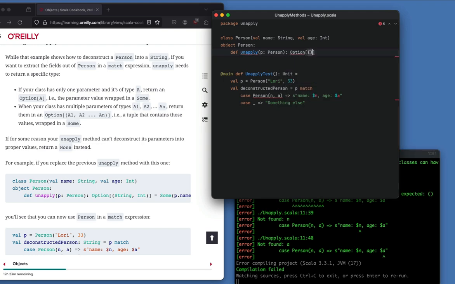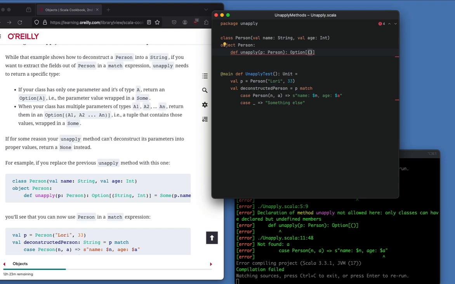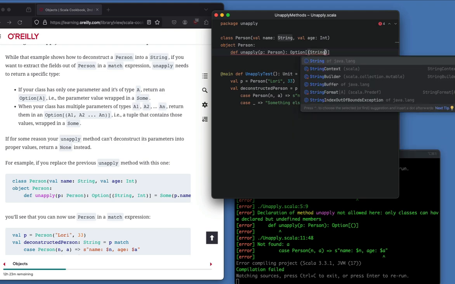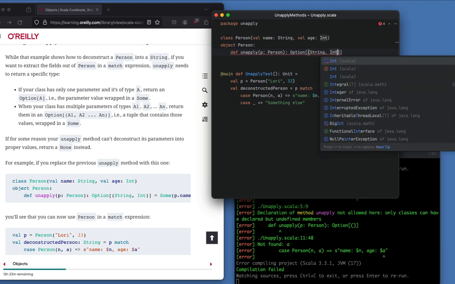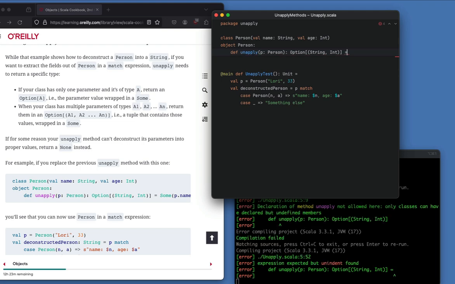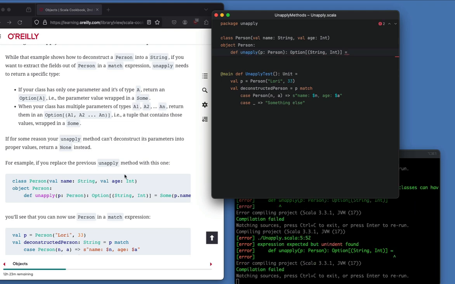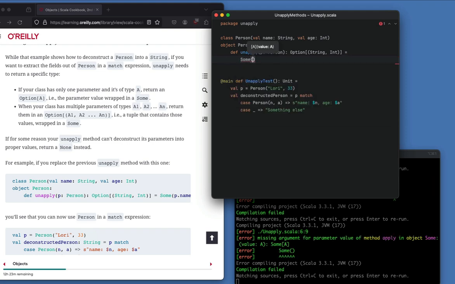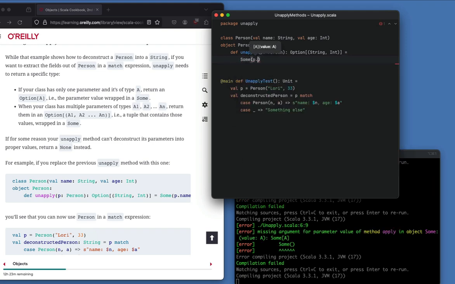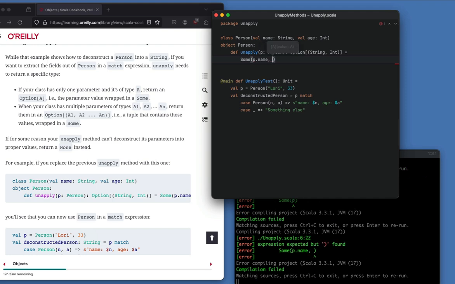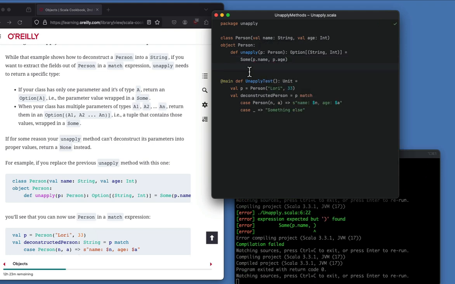And as I mentioned, this is going to be a tuple inside of here. So we're going to return name and age. Name is a string and age is going to be an int. So that's the return type for unapply when we want it to work inside of a match expression like this. And now all we have to do to make that work is just say, well, I want to return Some, and that's going to be p.name, and then p.age, like that. And that's really all you have to do to make that work. So if that sounded complicated over there, that is all you have to do.